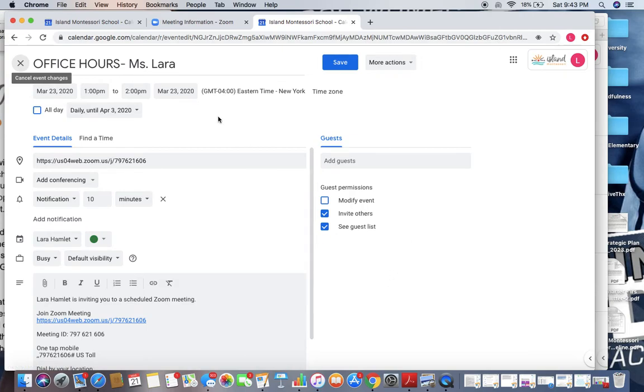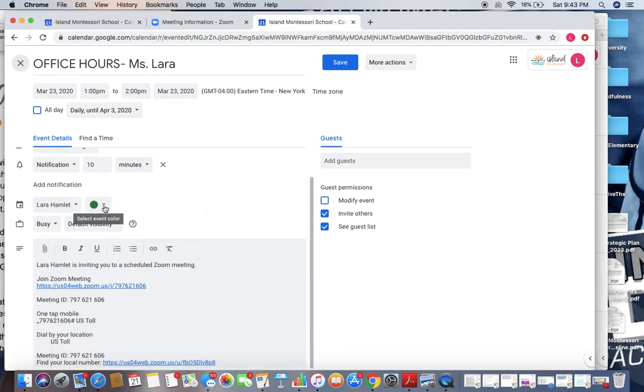I can check in my calendar right now that I have office hours starting March 23rd from 1 to 2 p.m. They're going to be daily until April 3rd. I can see my links to how they're going to join my Zoom. I can see that it's under the correct color for lower elementary.